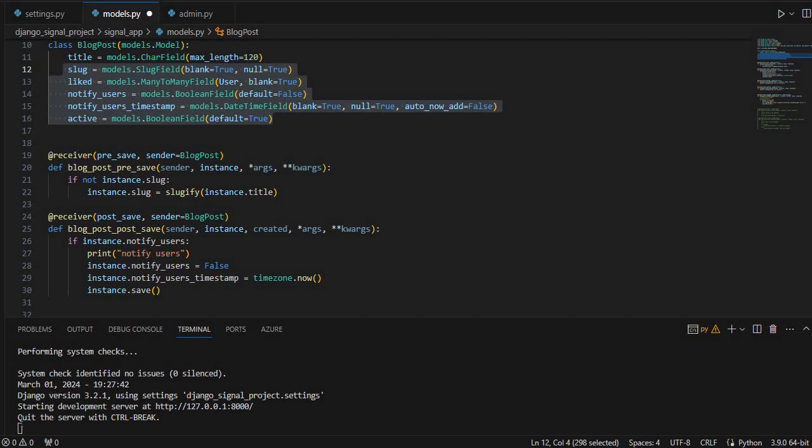Today I am going to show you how to implement signals in Django. I am creating a blog post app in Django where I implement Django signals. So let's start and follow each step.